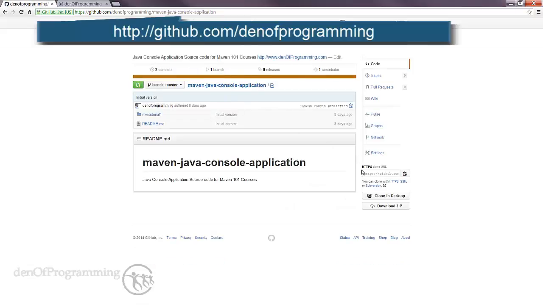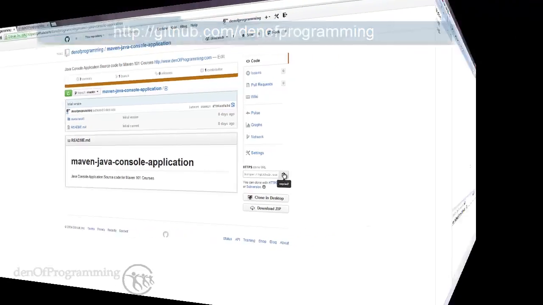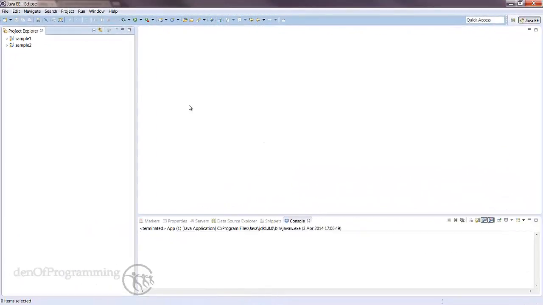And then we head over to the clone URL and hover on the copy to clipboard icon and click on that. What this does is basically it copies the URL for that project into the clipboard, and then we can paste that into Eclipse. Okay, so we're back in Eclipse and we need to call up the Git repository.